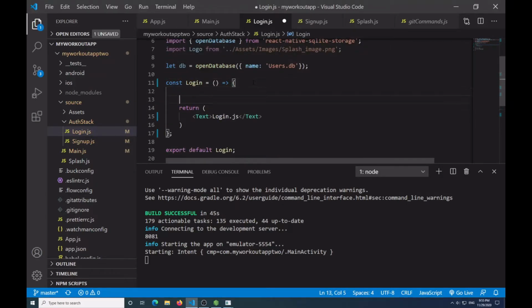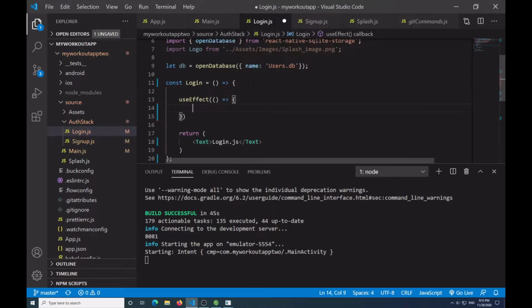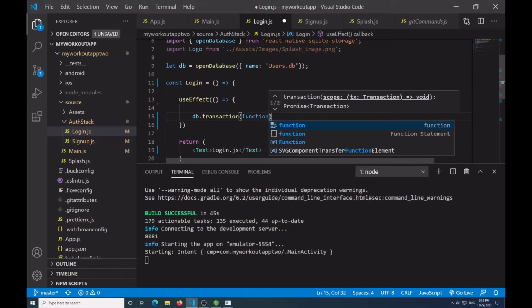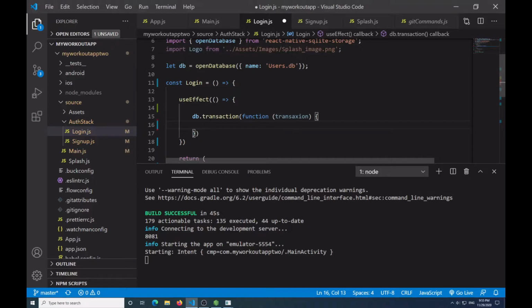Now, inside of my login screen, I am going to make sure the database is set up and ready to go. So say useEffect, say arrow function here, and then I'm going to say db dot, let me get some space first. So db dot transaction is a function. I'm going to say transaction inside of my function.